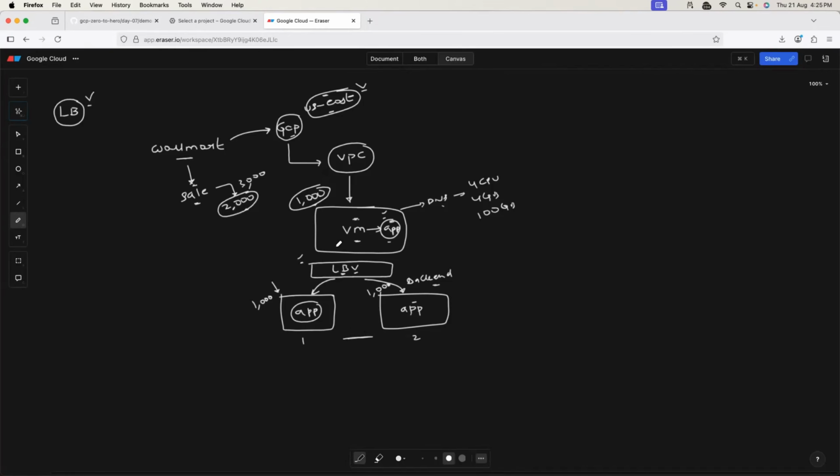Now the cloud engineer says to management, hey, share the load balancer DNS name. The management says, okay, this is the URL, so customers try to access this URL. This load balancer takes care of sending 1,000 requests to this application and 1,000 requests to this application.